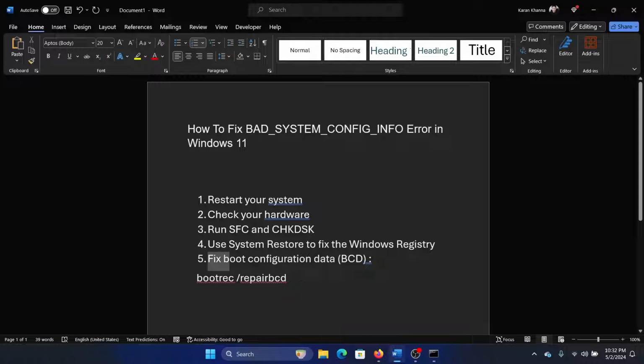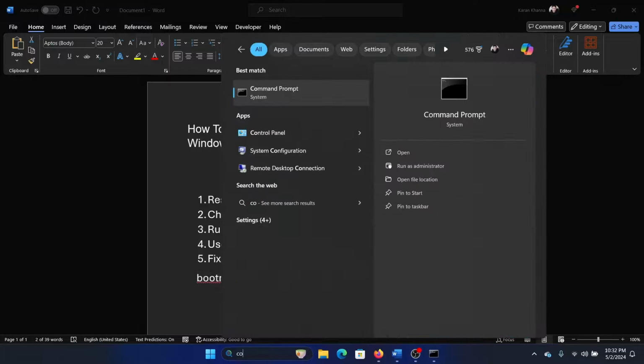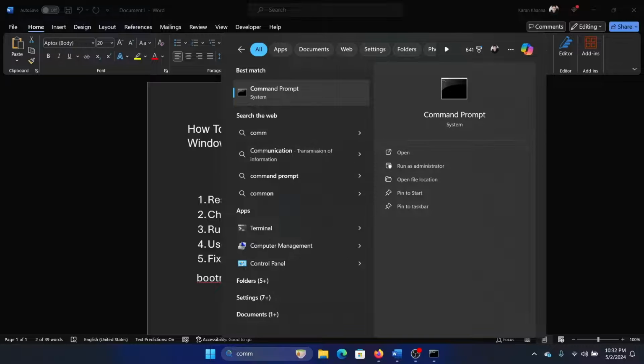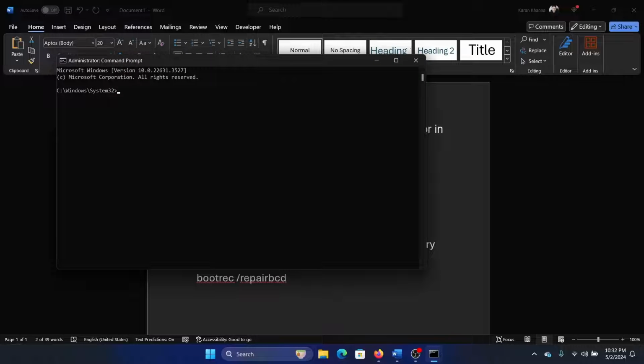The last solution will be to use another command, which is repair BCD, basically repair the boot configuration data. So search for command prompt in the Windows search bar and click on Run as Administrator and then paste it here and hit enter.